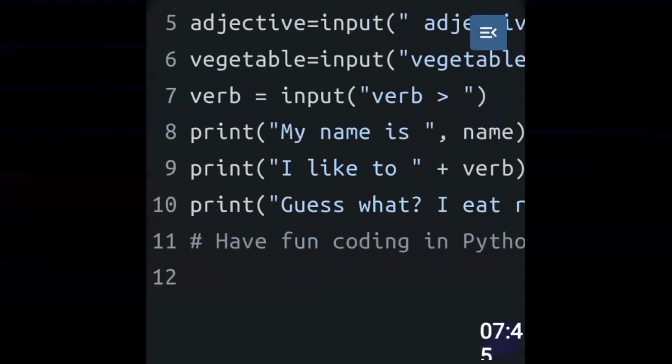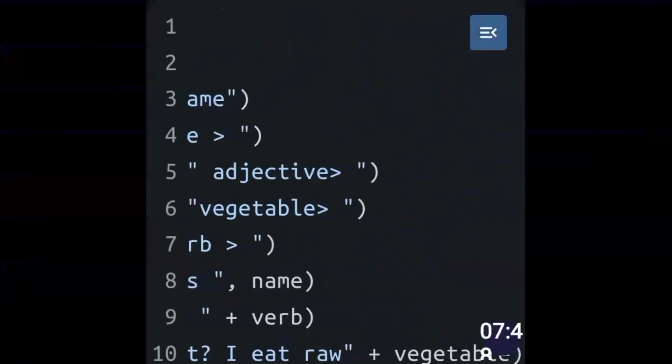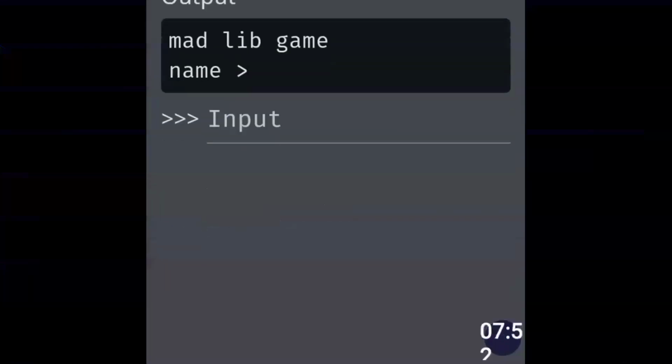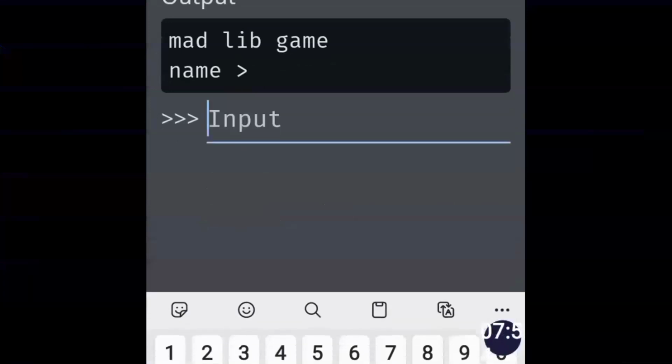Okay, you just need to leave a space here. So while adding the verbs and the variables, the string and the variables, leave a good enough space. Okay, let's try that again.